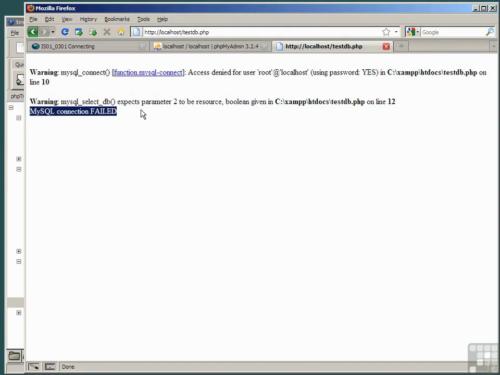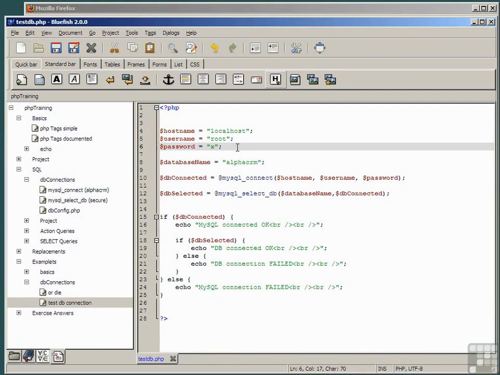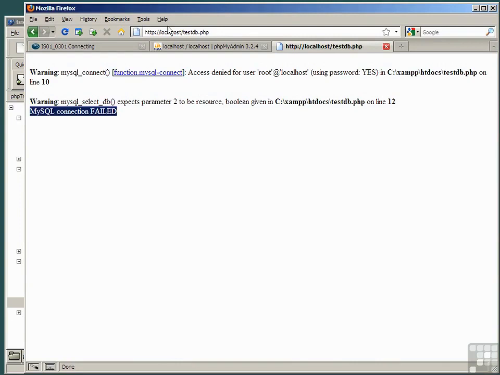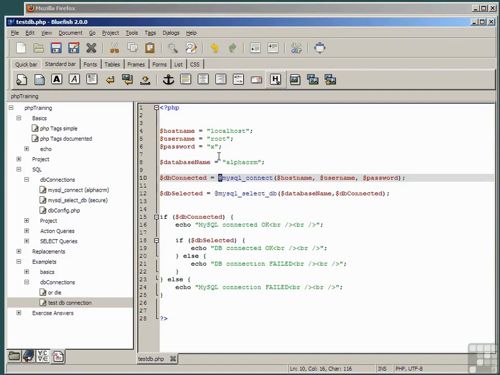Let's go back to Bluefish, put an @ symbol in front of the functions MySQL connect and again in front of MySQL select DB. Leave the X in there for the password value, save the file again, go back to your browser, make sure it still is pointed at localhost/testdb.php and refresh the browser. We still get our coded failure message, but the system failure messages have disappeared. The @ mark in front of a function suppresses the output of system errors.